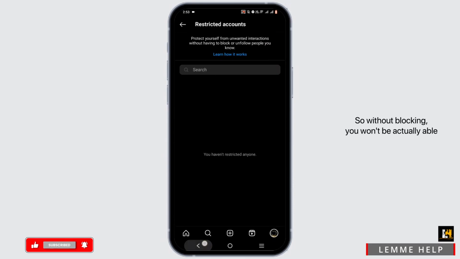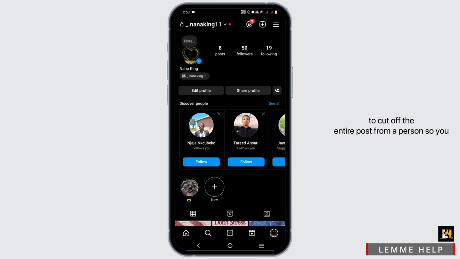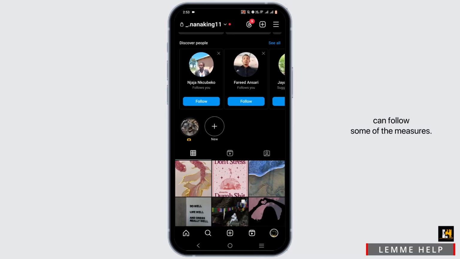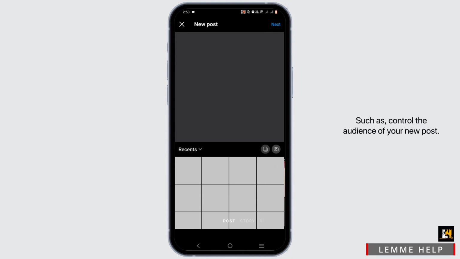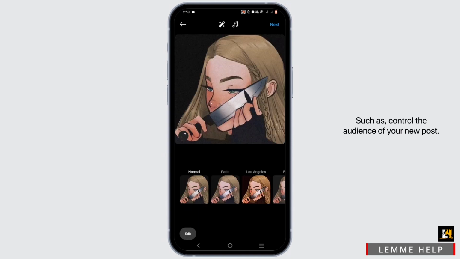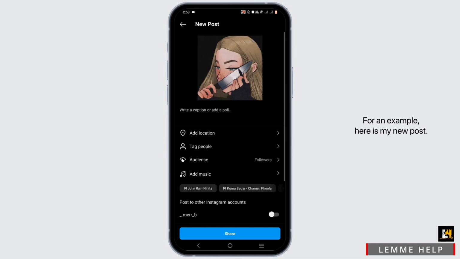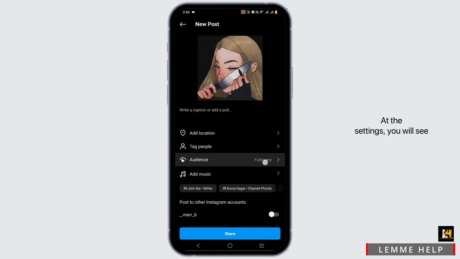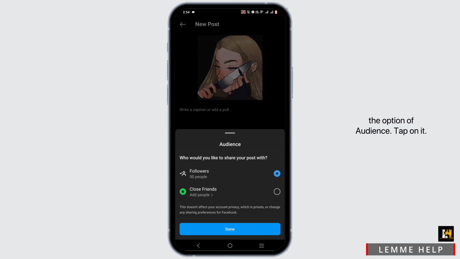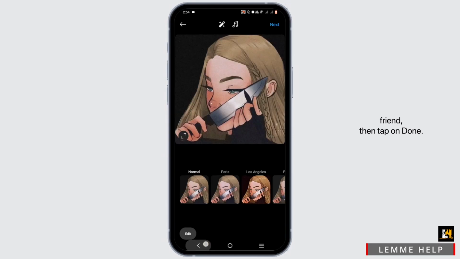So without blocking, you won't be actually able to cut off the entire post from a person. So you can follow some of the measures, such as control the audience of your new post. For an example, here is my new post. At the settings, you will see the option of audience. Tap on it. Now you can select your followers or your close friend, then tap on done.